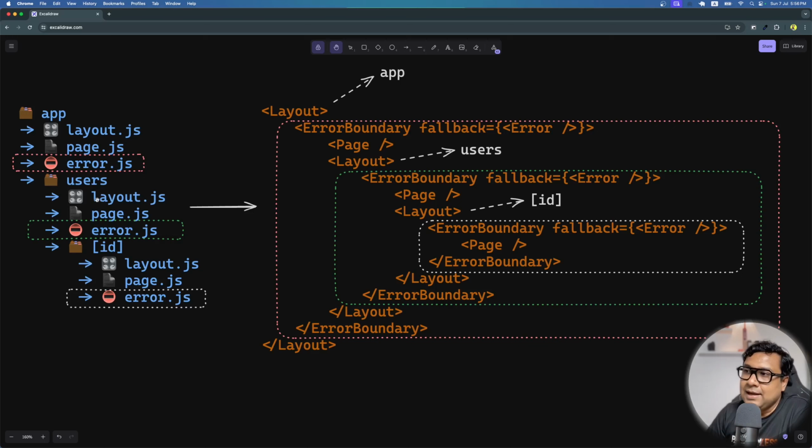In case the layout is not present in each of these routes, because you may not have a layout under each of these folders, that's fine. You just take out the layout in that case. So that means there is a page, and underneath that page you have an error boundary.